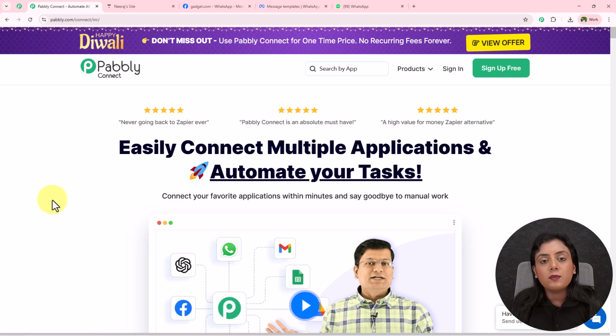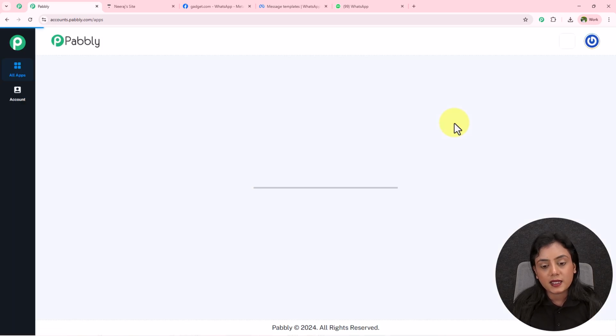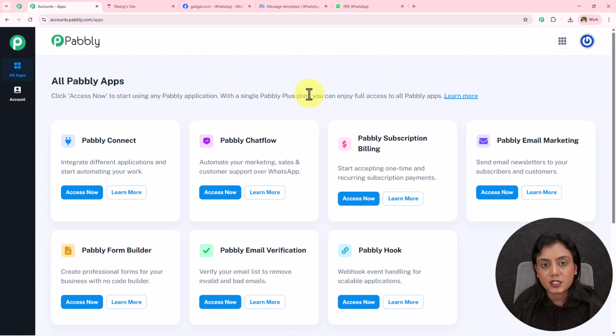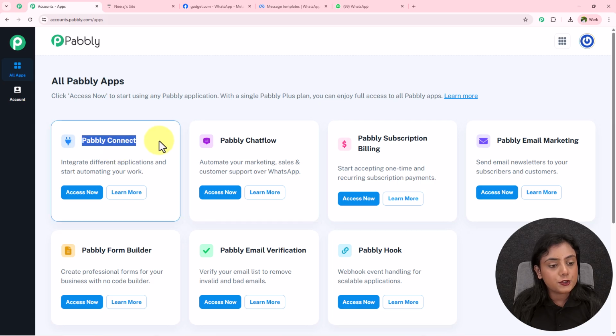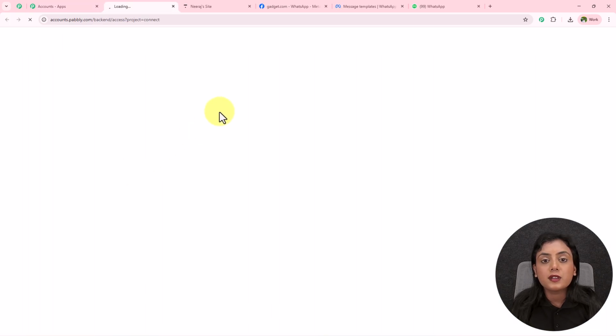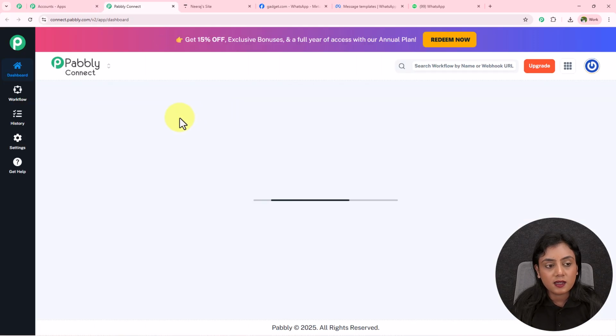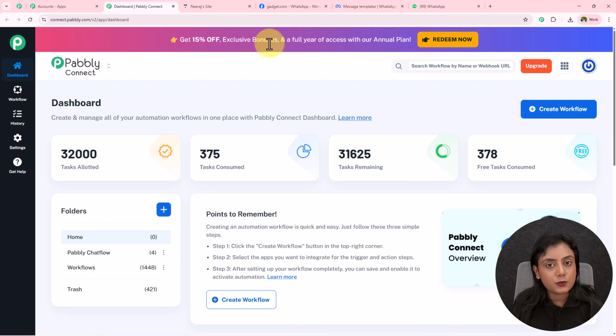On Pabbly Connect's landing page, you will have two options, that is sign in or sign up for free. If you're a new user, you can sign up for free and get 100 free tasks every month. But if you're an existing user like I am, directly sign into your Pabbly Connect account. You will see the All Pabbly Apps section next, where you will see all the applications that Pabbly provides. As I want to use Pabbly Connect, I'm going to click on this Access Now button right here, and then Pabbly Connect's dashboard is going to appear.